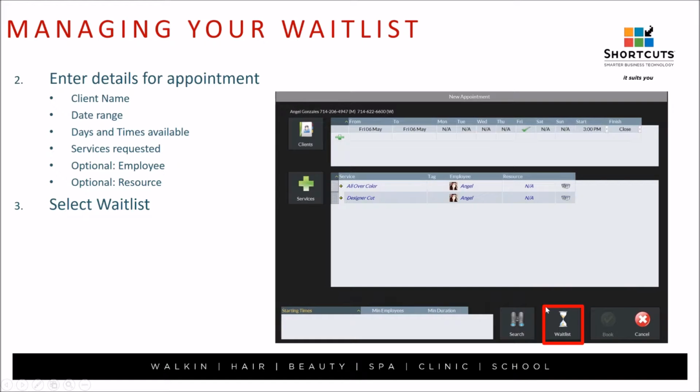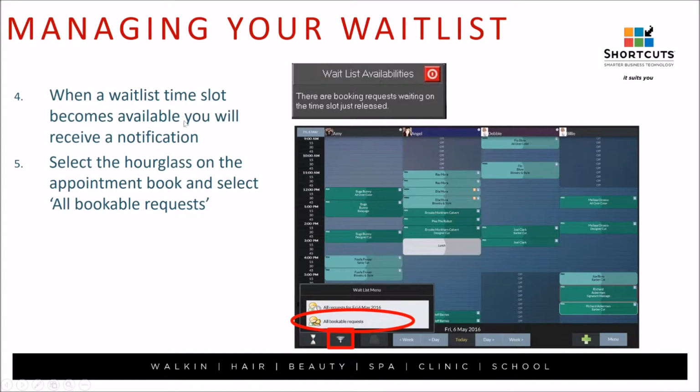Once you've done that, you would then select the waitlist icon at the bottom of the screen, and that would add this client to the waitlist. So when a waitlist time slot becomes available, so when a client has cancelled or not shown up and you remove that appointment block from the appointment screen, if there is a booking request available for that time, you'll notice that there is a waitlist availabilities prompt that will appear at the bottom of your appointment book screen where we see the waitlist menu showing. It will be your prompt first to indicate that there are booking requests waiting on the time slot that has just been released.